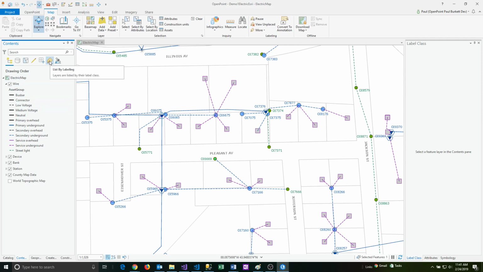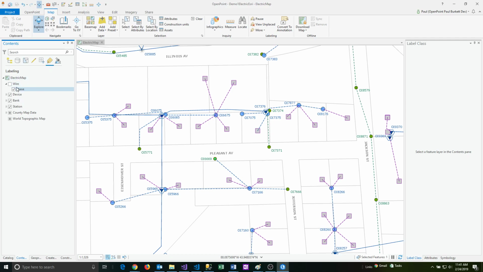I'm going to click on this list by labeling icon here. Right now you can see that the wire labeling is turned off. So I'm going to click on that. Now you can see that we start seeing this phase information for this particular type of labeling class, which is called phase. I can take that off easily by just clicking that checkbox, or I could have clicked on the actual checkbox next to phase if I wanted to just take out that. If I had multiple types of labels for the same layer, you can do that as well.